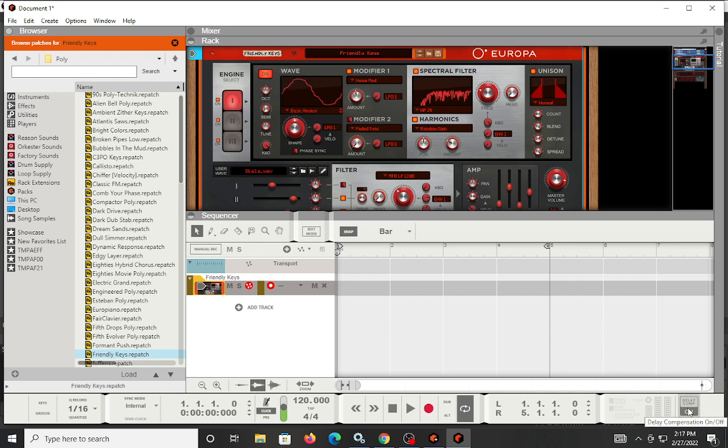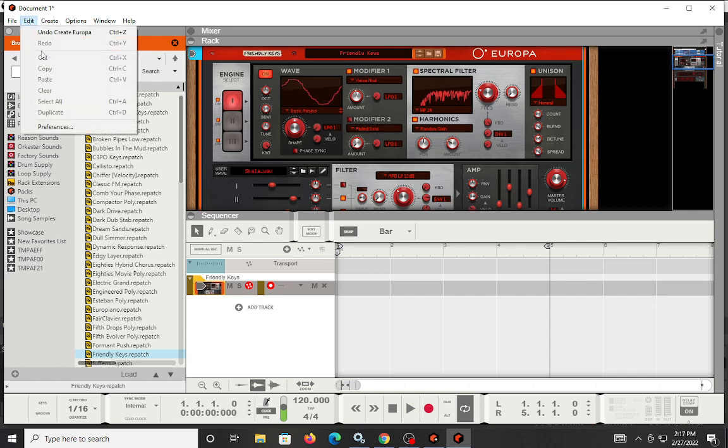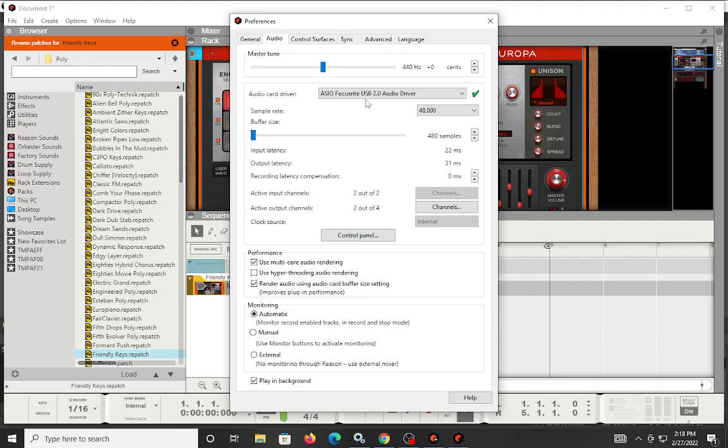So, what I do when I'm using Reason for delay compensation, I tap this delay compensation on button. The other thing I do is I go into my edit and my preferences. And I'll give you a heads up, this part is totally subjective. It is going to be contingent on your computer, the sound card you're using, and basically your preferred settings.